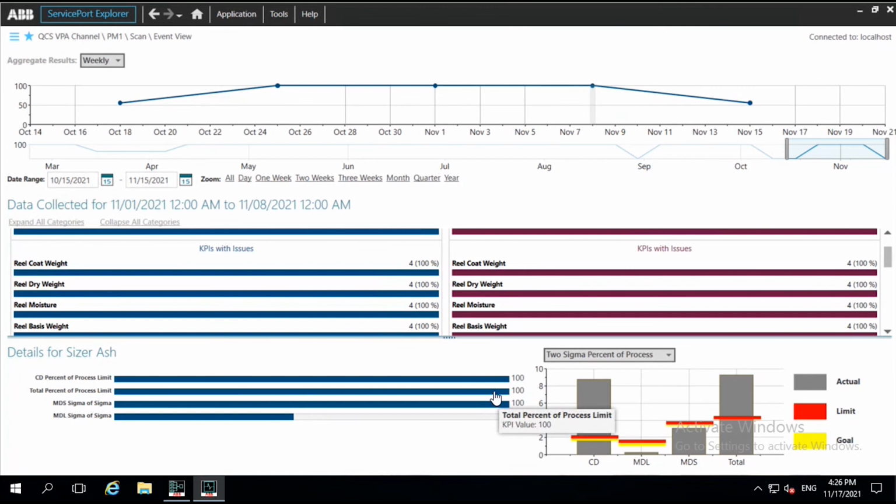We can go to this one and see which one is contributing, like MDS, MDL or CD. If you see, the CD variation is more. So CD and MDS are contributing, and that needs to be addressed on top priority. Based on that, this can be categorized.